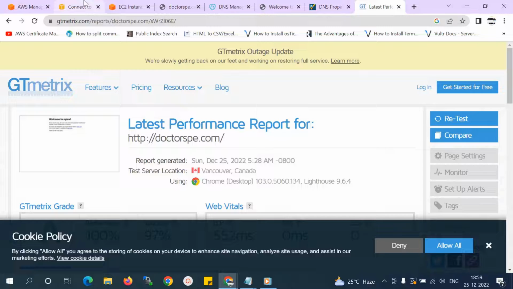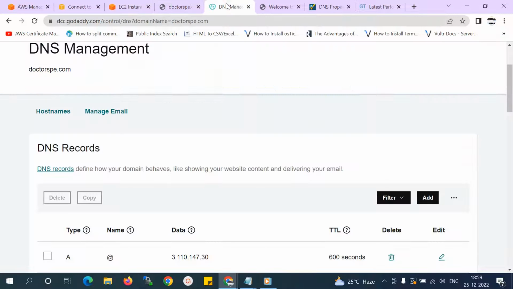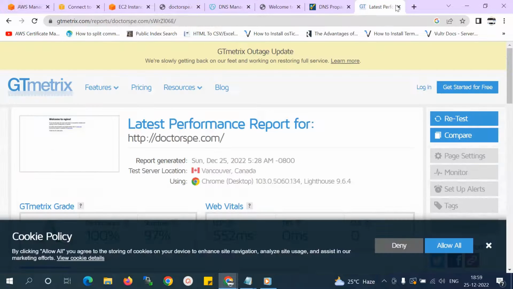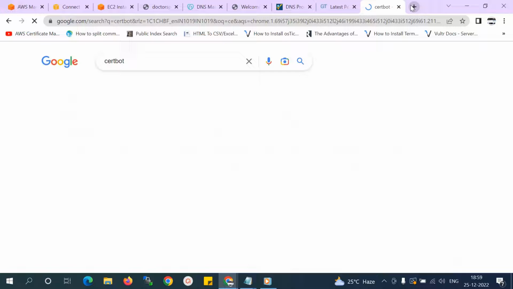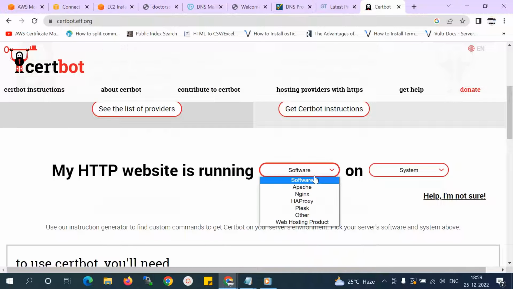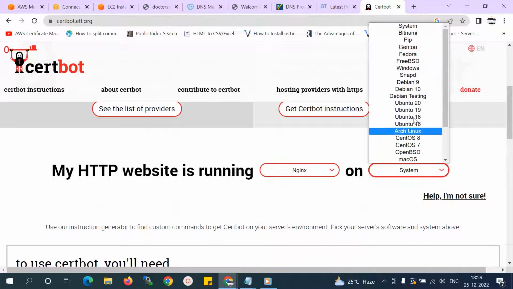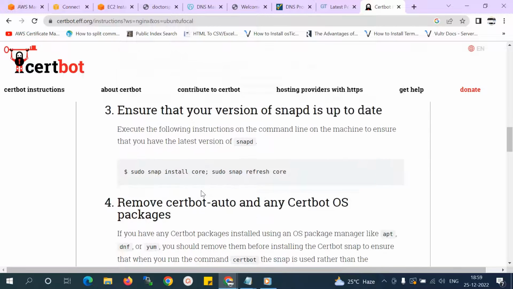Okay, so in this video I do three steps. First of all, I configure the server, point the DNS and install the free SSL. For the free SSL we use Certbot. Here we select the application NGINX and we select the Ubuntu version over here. It's very easy to install. Just run this command step by step.